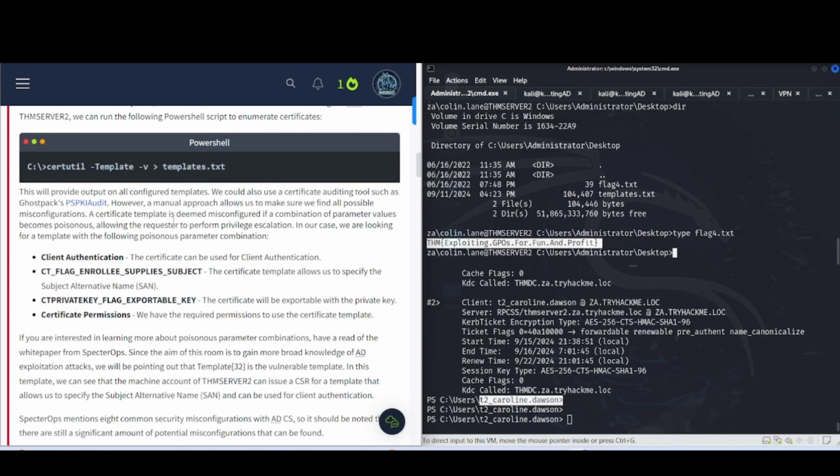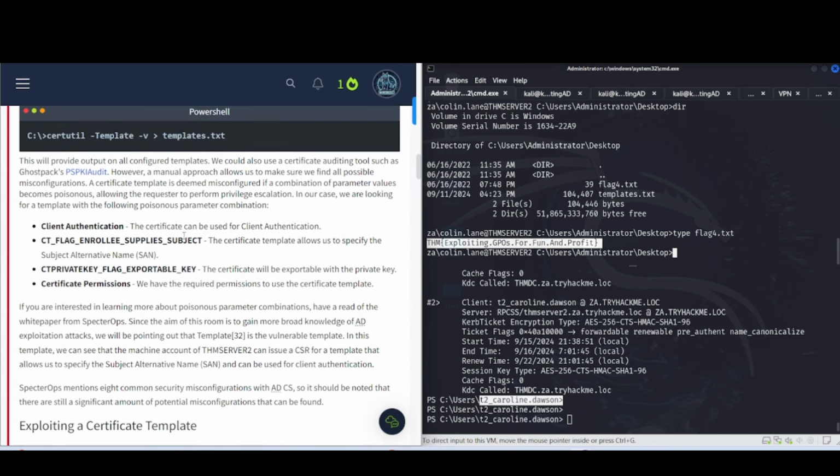A certificate template is deemed misconfigured if a combination of parameter values becomes poisonous, allowing the requester to perform privilege escalation. In our case, we are looking for a template with the following poisonous parameter combinations. Client authentication: the certificate can be used for client authentication. CT flag enrollee supply subject: the certificate template allows us to specify the subject alternative name, the SAN. CT private key flag exportable key: the certificate will be exportable with the private key. Certificate permissions: we have the required permissions to use the certificate template.